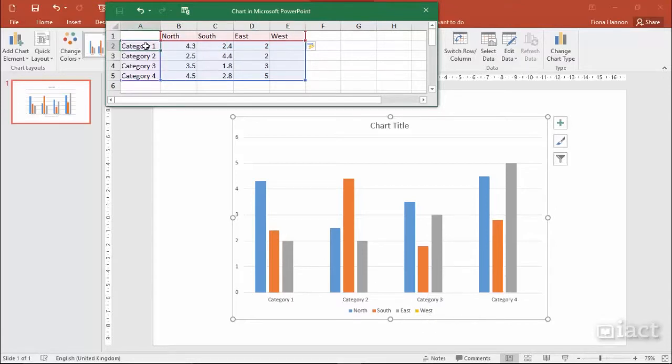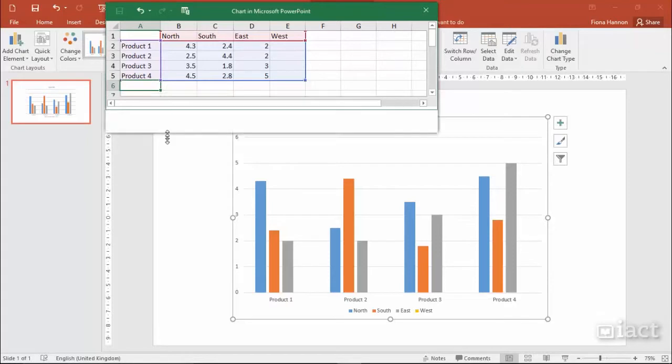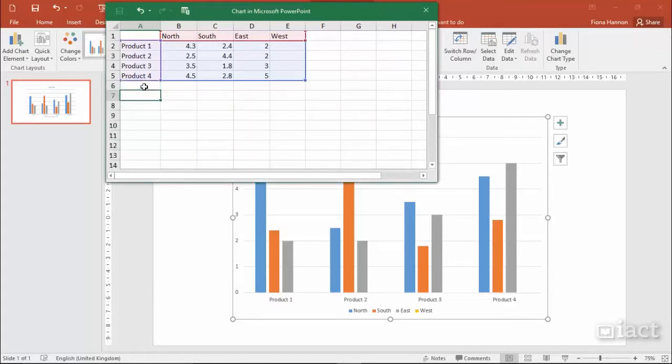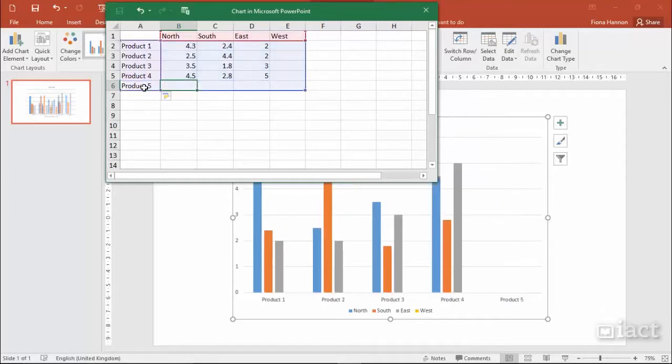Next we're going to change the categories. So down the left hand side, for example, we want to chart our products. So for example we might have product 1. And underneath that we might have product 2, and continuing down through the different products. Again, if we have a 5th product, I can drag this down here just so that I have a bit more space, and I can continue typing product 5, and as I move along you'll see that automatically now this has also been included into the chart.